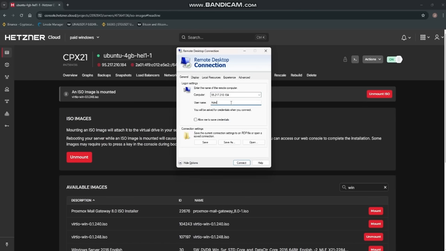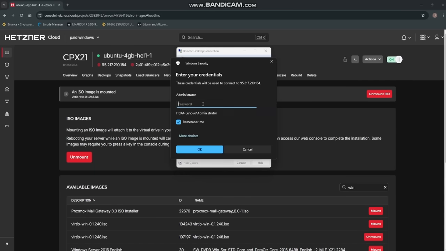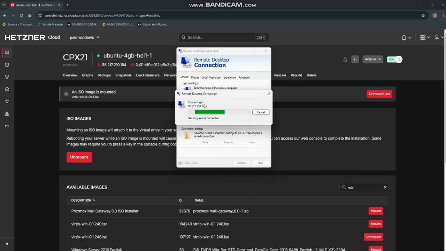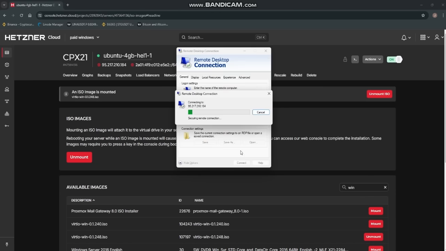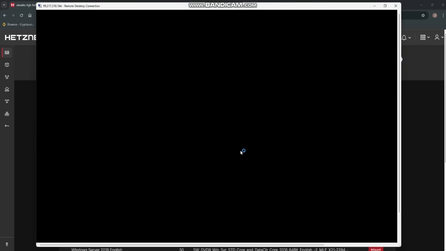When I confirm that, this is my RDP, now ready to use. I open remote desktop protocol, enter my IP, and by default my username is administrator. I'm saving this and connect. Okay, put in your Windows RDP password, then connect.